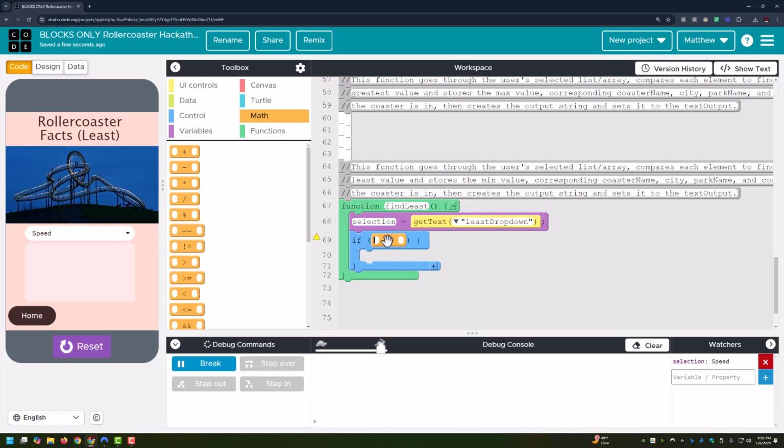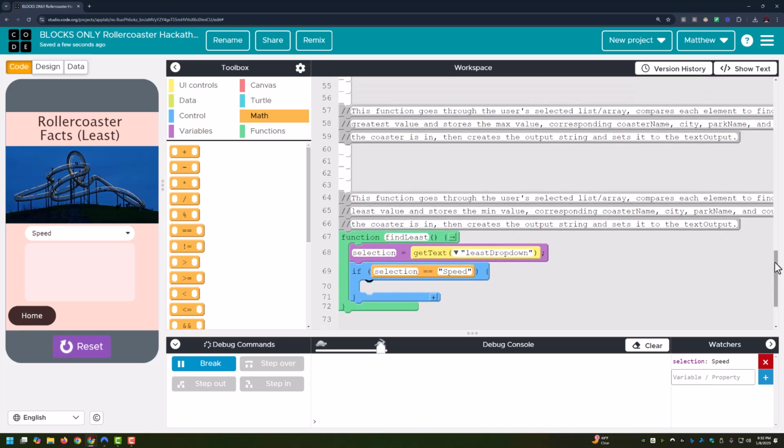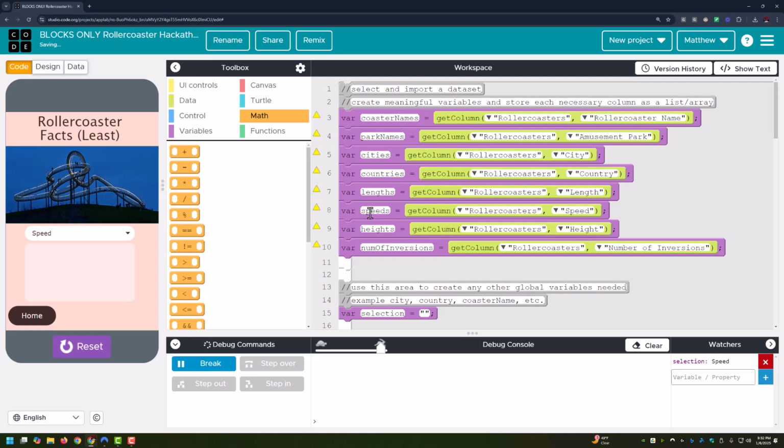So I want to check if 2 things are equal. Use double equal signs for that. So if selection equals, let's say speed, and it does need to have capital S. It needs to match exactly as my dropdown does. So if that's true, I want to use the list speed, right? That array that we imported earlier called speeds.